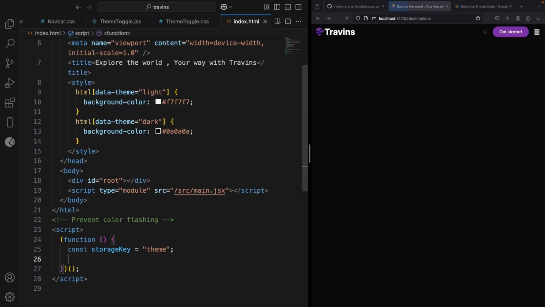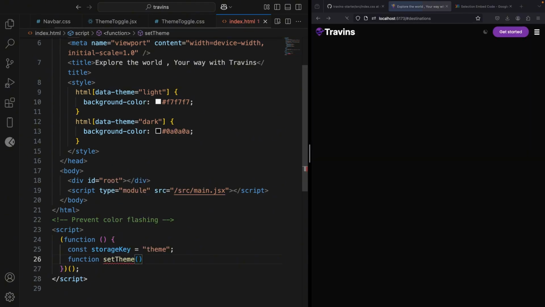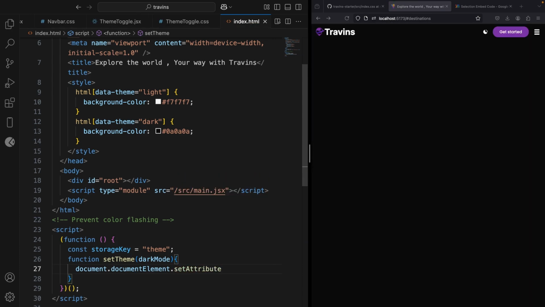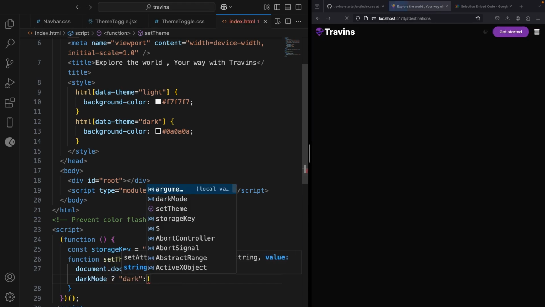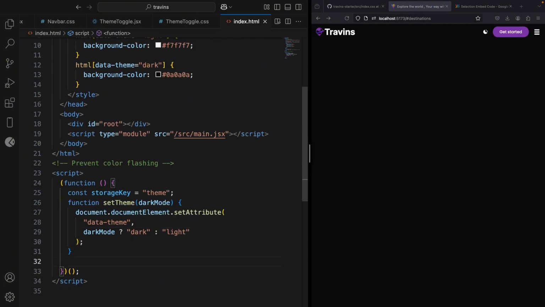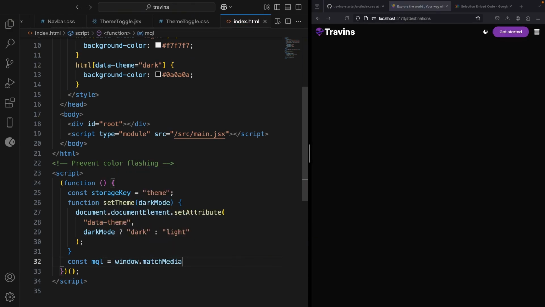So let's copy this storage key. Please make sure that the value of this storage key is the same as the one we use in the theme toggle, because that is what we're going to be using to fetch it from the local storage. All right. So as the value is theme here, in the theme toggle it is also theme. And that is cool. So this function will be used to set the theme. So let's go ahead and determine the value it's holding. Awesome.